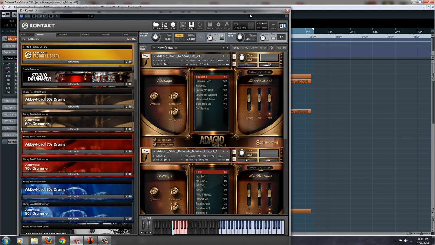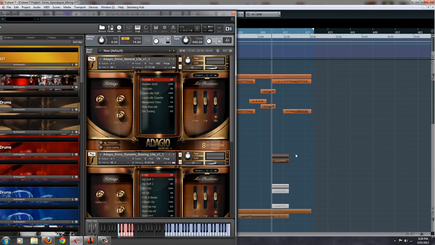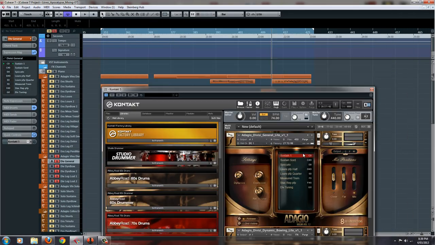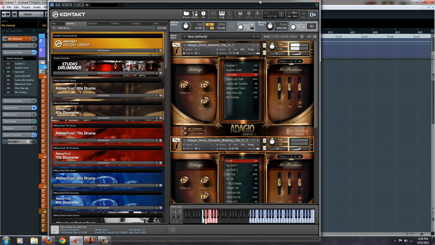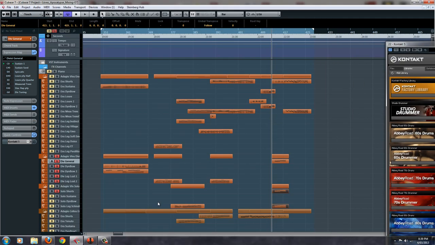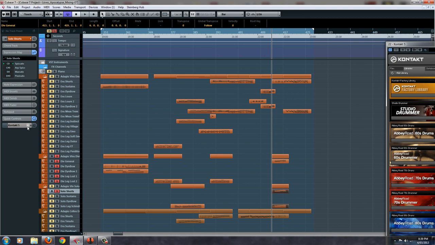Now I thought in the context of that, it sounds fine, but in the context of where the track was, it didn't work because it wasn't noticeable enough. So I put in the solo shorts on top of it, and they sounded like this to bring it into focus, which is still stuck on pizzicato. My bad, it's meant to be spiccato.